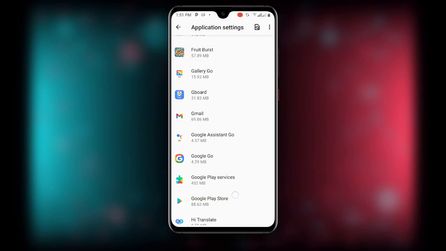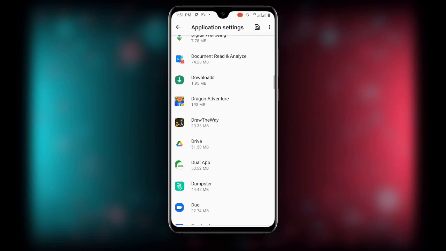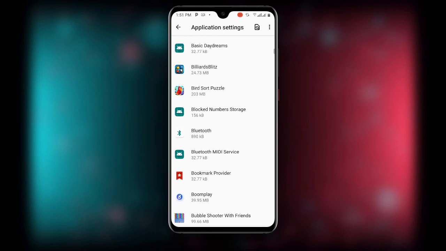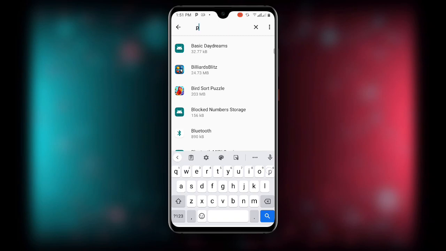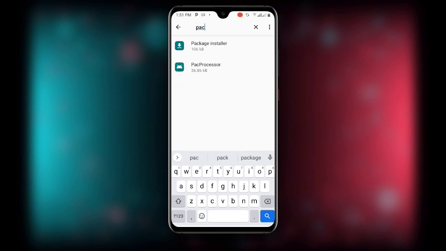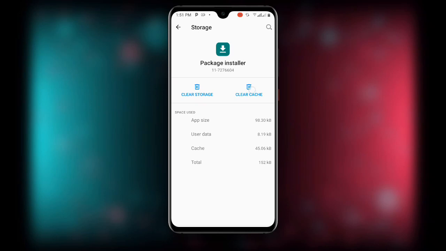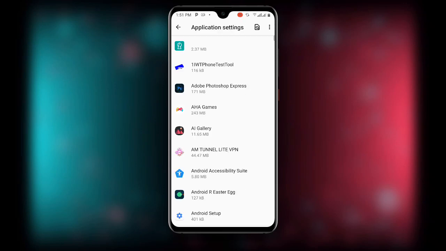Now once you are done with that, just go back to your applications over here and you can see the three dots at the top right. Click on that and you can see show system. Now once you click on show system over here, just click on search and search for package installer. Now once you search for package installer, all you want to do is to click on storage and cache once again and clear cache of package installer.